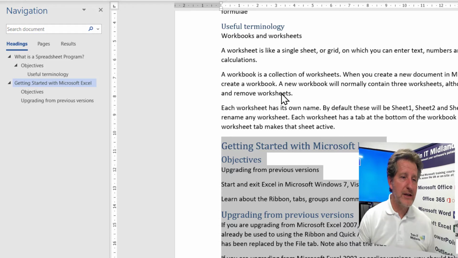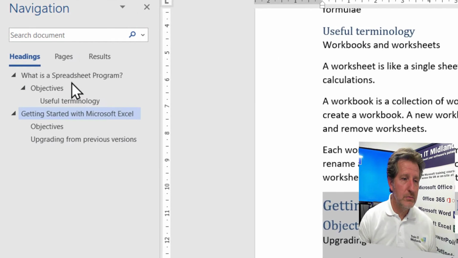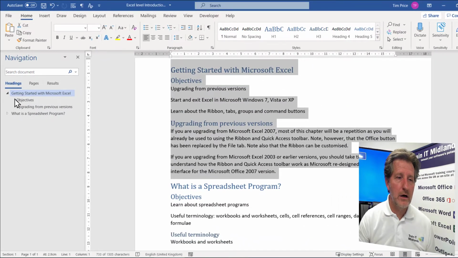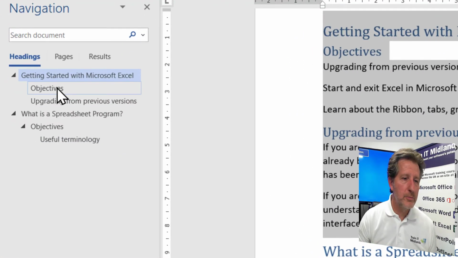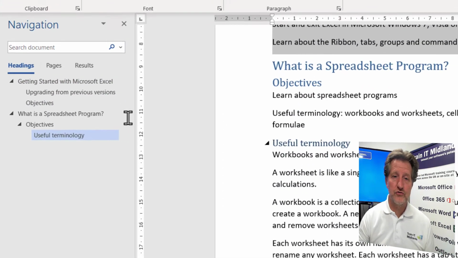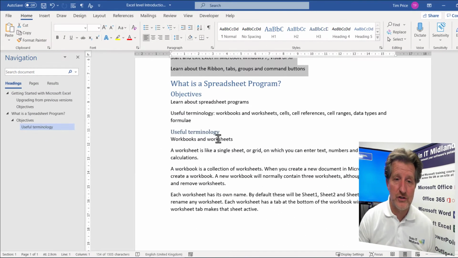Now I've got my navigation over here. All I need to do, I'll just collapse them so you can see them easier. These are my 2 header 1s. I can drag my header 1, which is my second one, and I can put that above my first one. I've just changed the way that my document is now flowing. Maybe my objectives should have been the second header 2 within that first header 1, and all I do is just drag it, and the whole thing is just changing now.